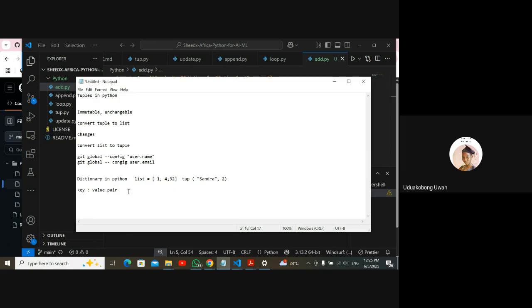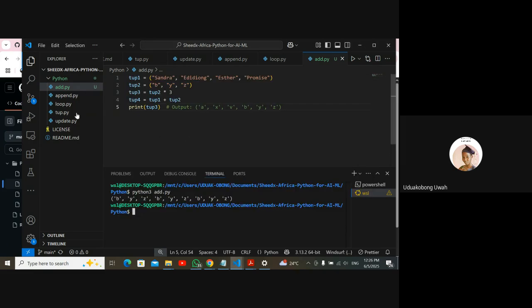But for dictionary, you see this uses square brackets and this uses parentheses, but this one, dictionary, uses what? Curly braces. Take note of the differences. One comes in key value pairs, and this is how to differentiate it from list and tuple. So let's see how that is done.